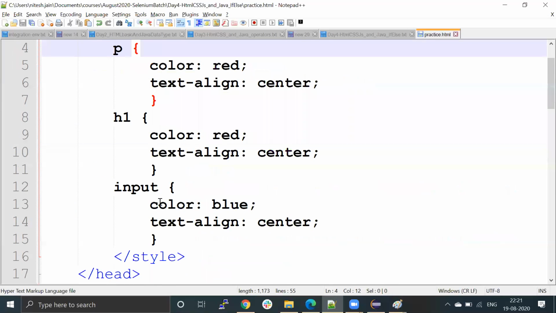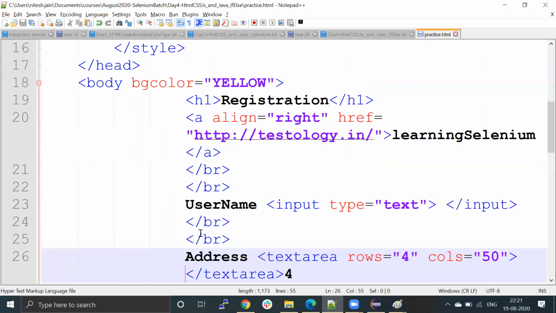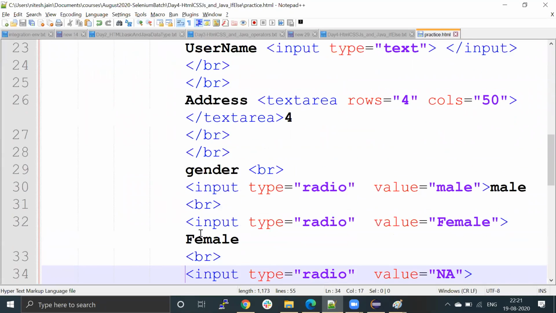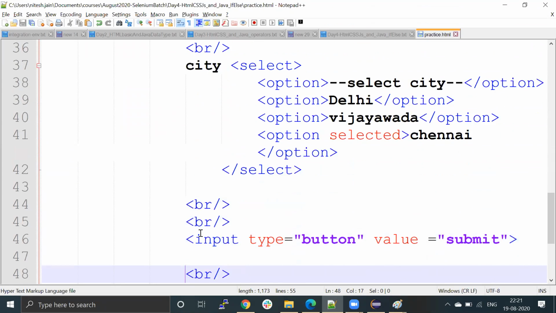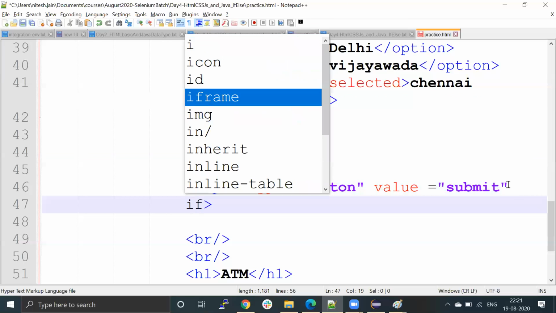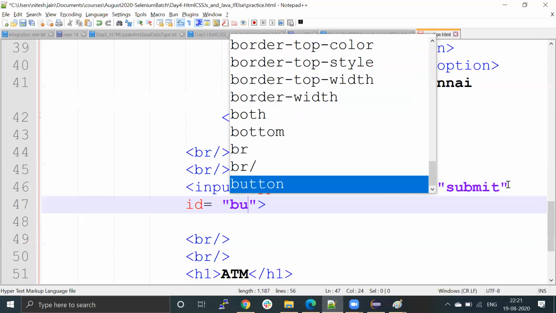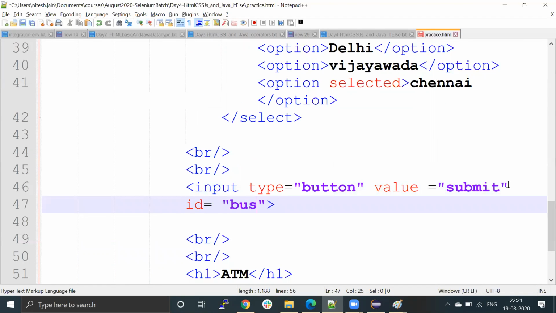So there should be a way to identify any element uniquely. Okay, and that is why you can put an ID on something. So for example, I have this button and I can put an ID here. ID is equal to, let's say I want to put the ID as submit. You can put any name. So I am putting, let's say, ABC.